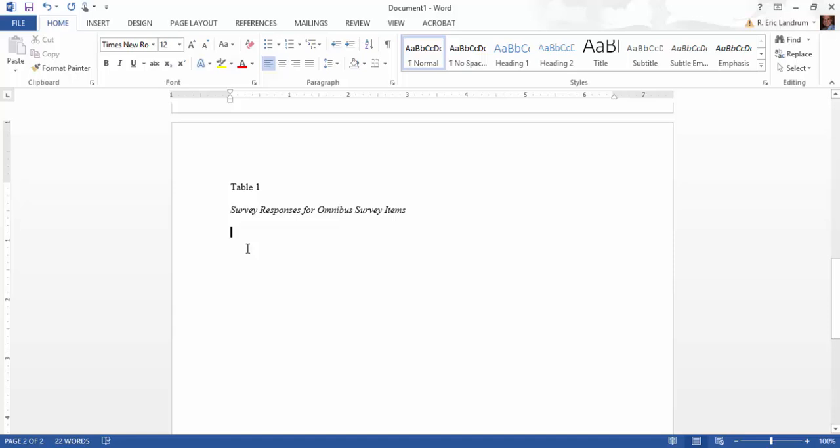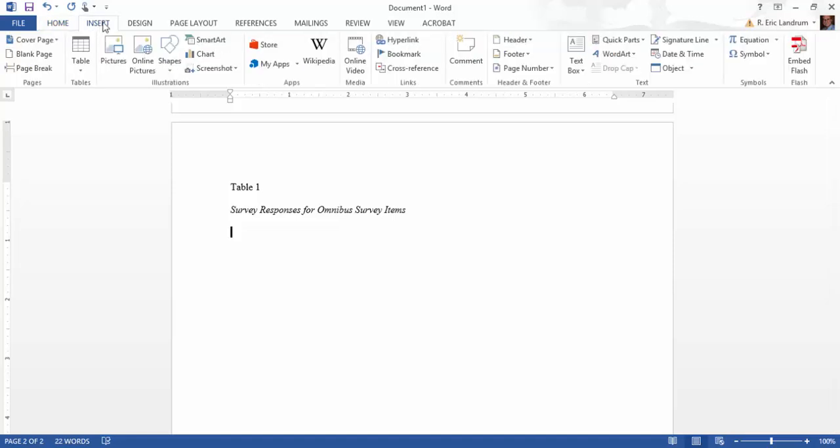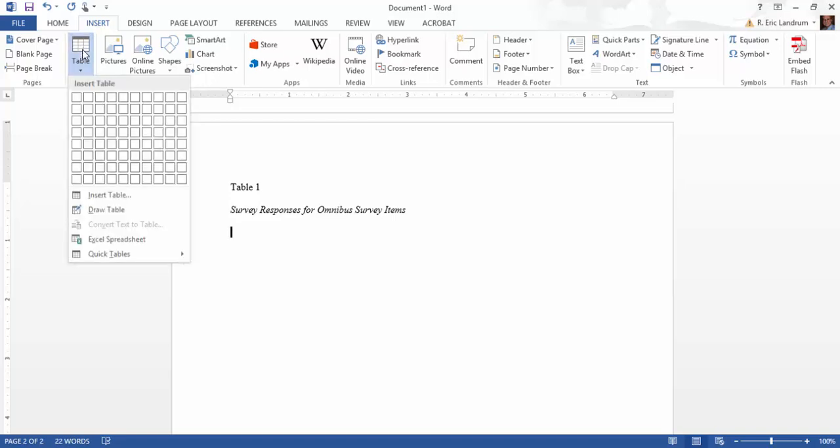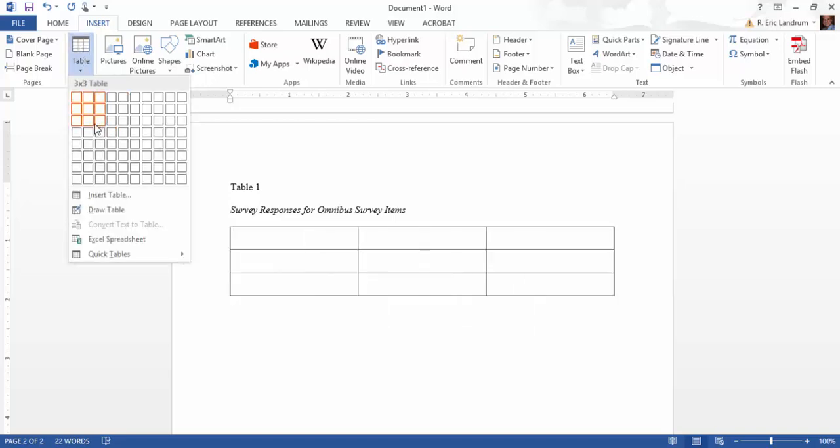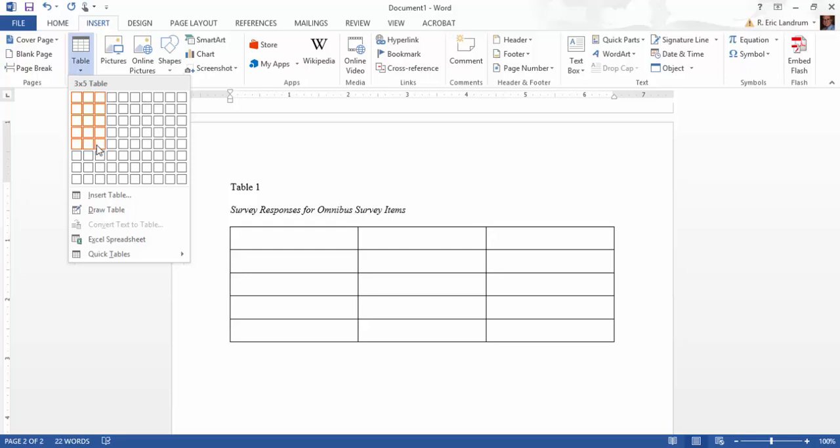So I'm thinking ahead, and it's okay if you don't think about this ahead perfectly, but I have 5 items I want to present, and I know I'm going to have 3 columns. An item in the first column, then a column for mean, and a column for standard deviation. So I'm going to insert a table. There's a couple different ways to do this, and so you can click on that. You can get the shortcut here, and I can get my 5 rows and 3 columns like that.